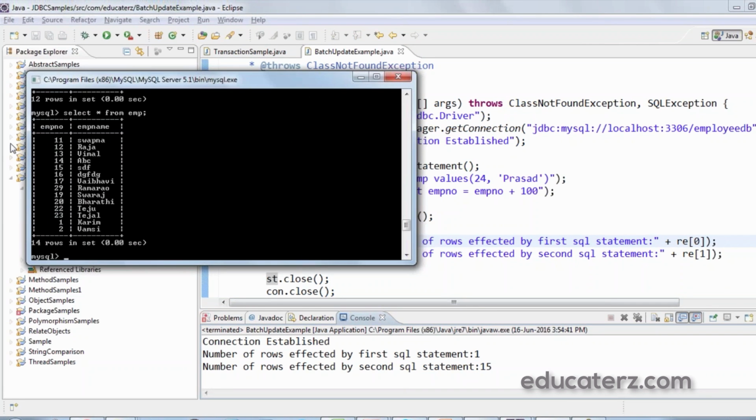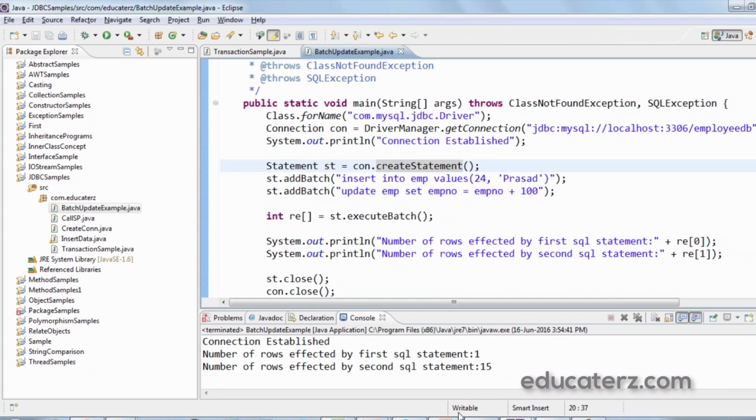So let's check. This is my earlier table. Now if I run this, the EMP numbers got changed and Prasad is the value which has been added. So this is how we use batch updates.